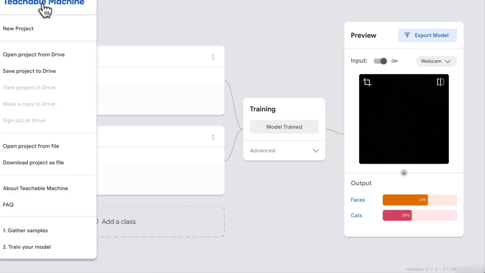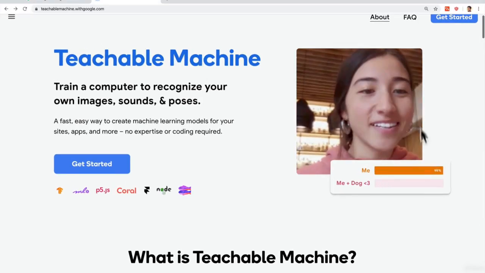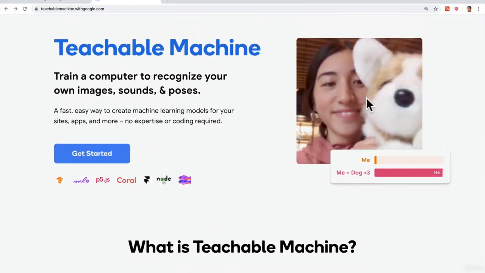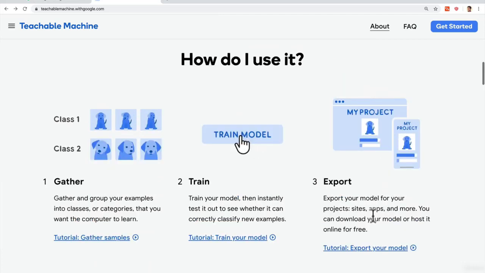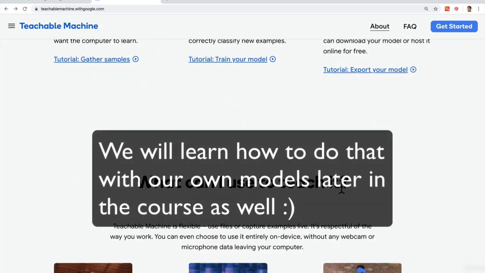So if I go to Teachable Machine, you can see here different projects that you can build just by clicking without programming anything. You can even export your model once you're done so that you can use it in your own projects. Again, if this is confusing, don't worry.